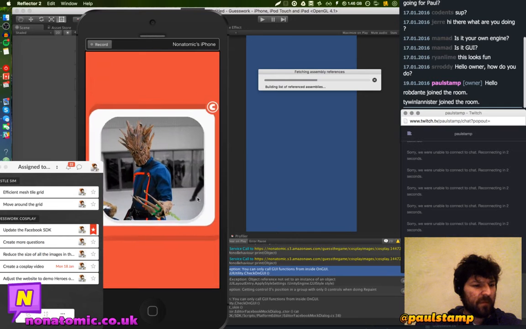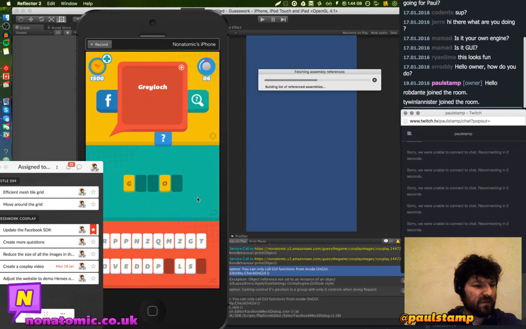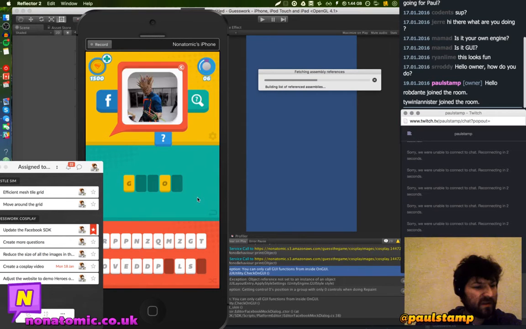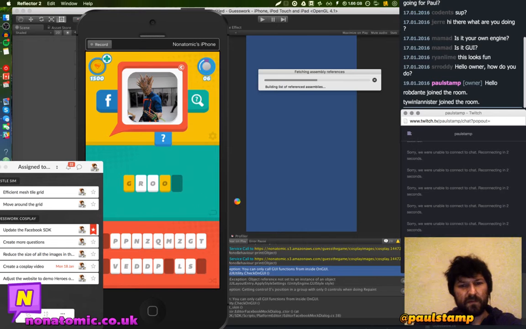This is the copyright information on the top right here, because these are all Creative Commons images. That is Groot.